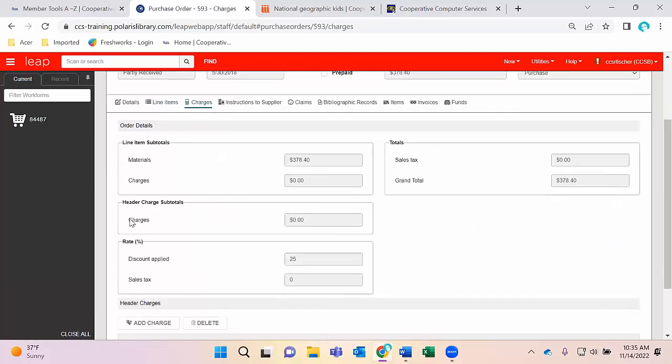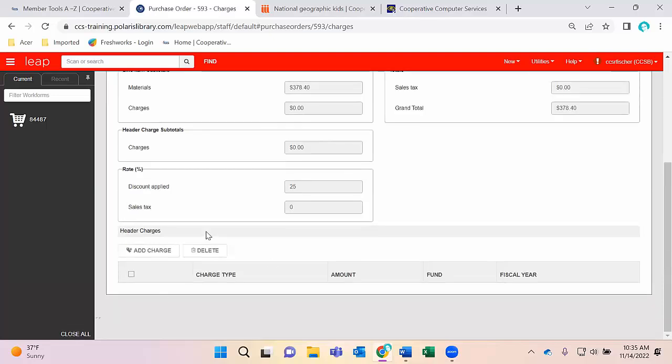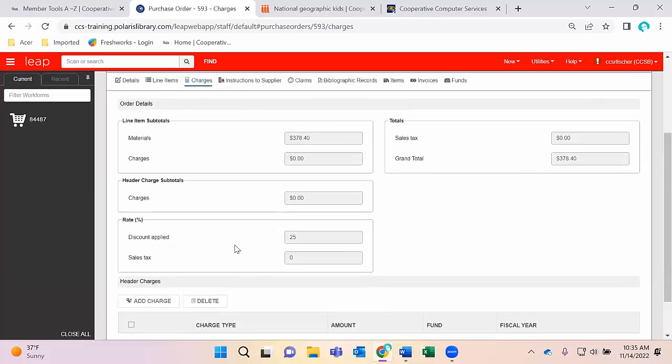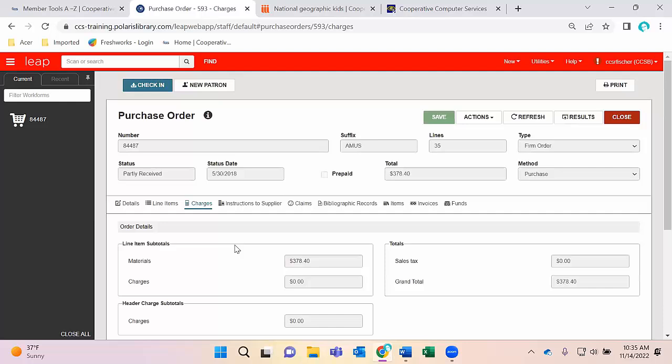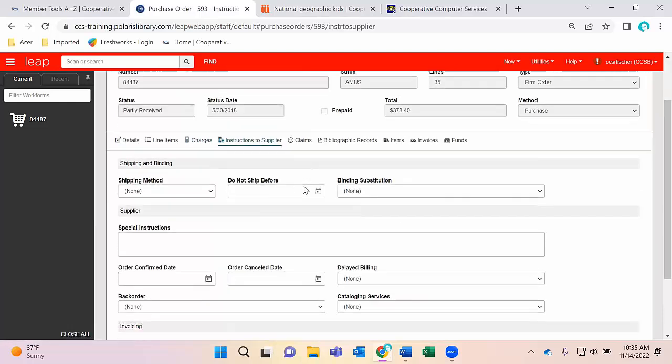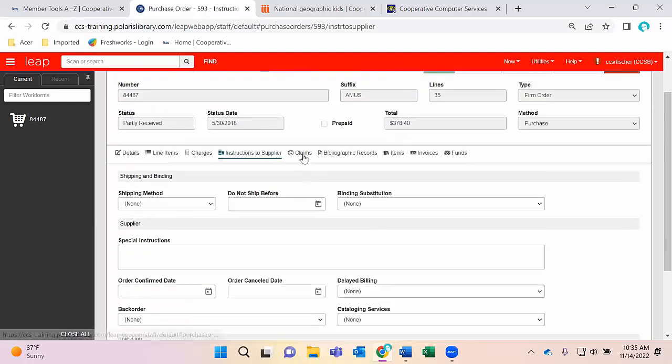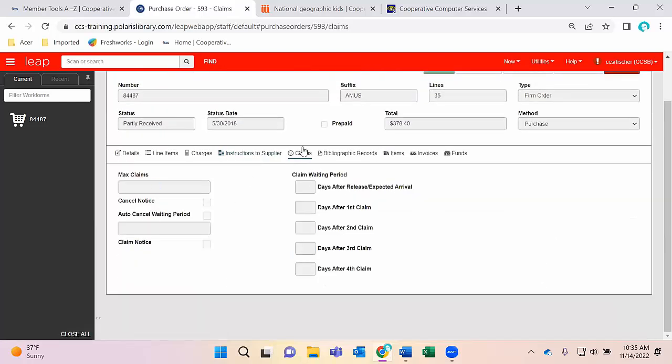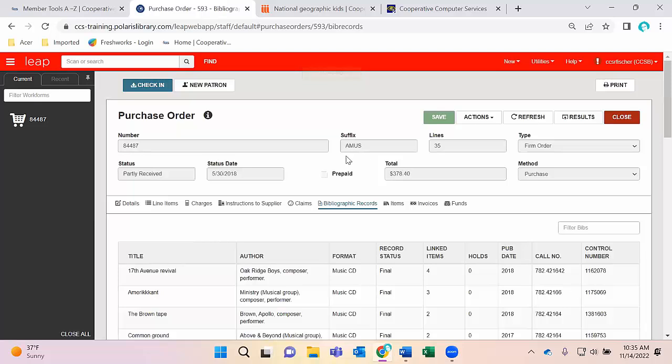The Charges tab is where you'll find the option for adding in a discount or header charges. Some libraries prefer to just add them to the invoice though. There's a tab for instructions to the supplier. Claims. I know many of you don't use claims.